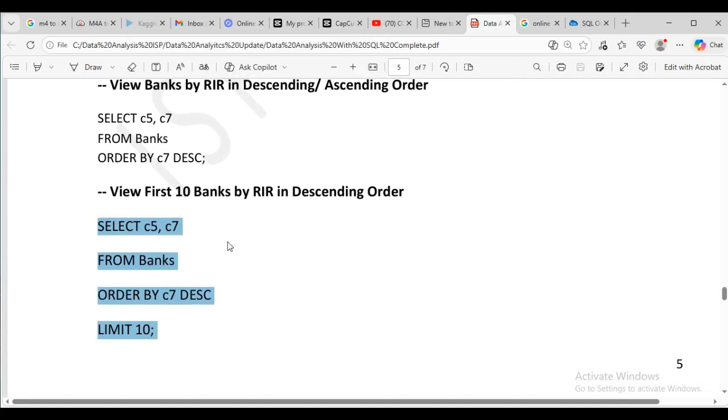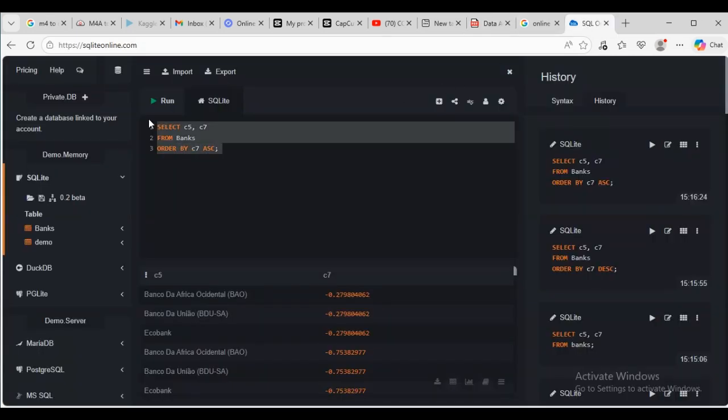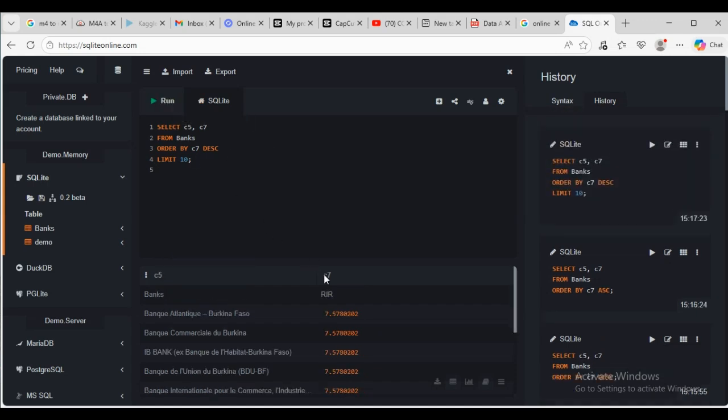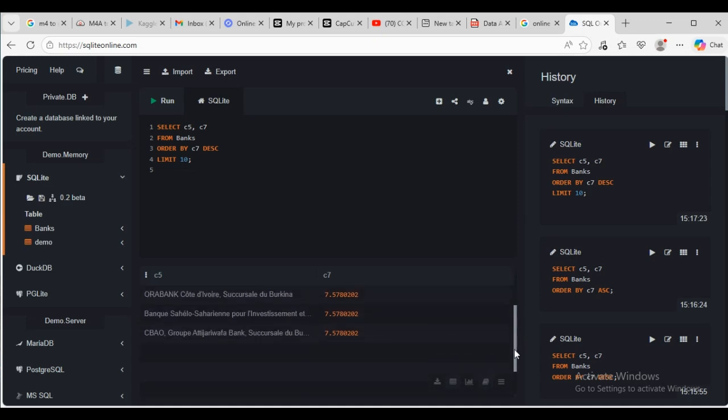It is the same. Select C5, C7 from banks, order by descending order. The only thing extra we added is the limit 10 clause. So we go to the SQL, come here and paste it. Then we also run it. When we run it, you will discover you have only 10 records or 9 records, the best 9 records with the best interest rate, 7.575 from Bank Atlantic, Bank Commercial, the Burkina Faso, and it continues. You can see it's only 9 to 10 records showing here.